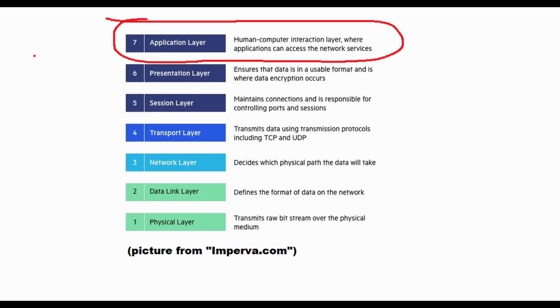The 7th layer, or the application layer. The application layer is more or less the way that we actually submit the data we want to send over the internet, such as a website where we press buttons in order to send data to a web server hosting the data we want to access.